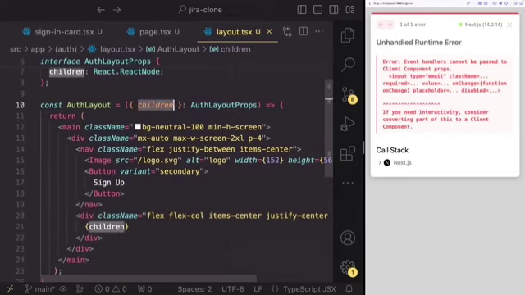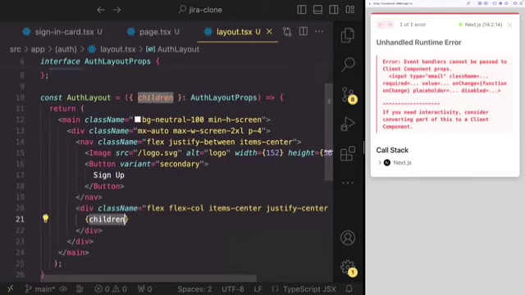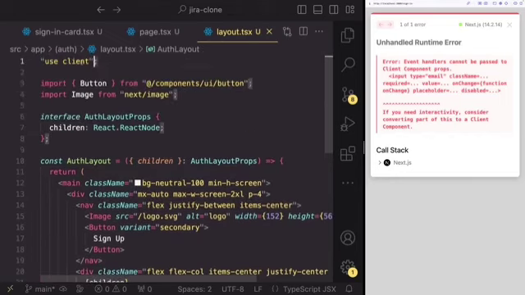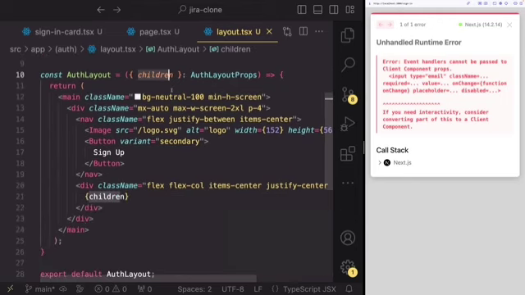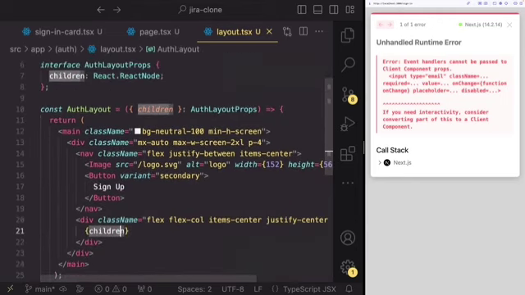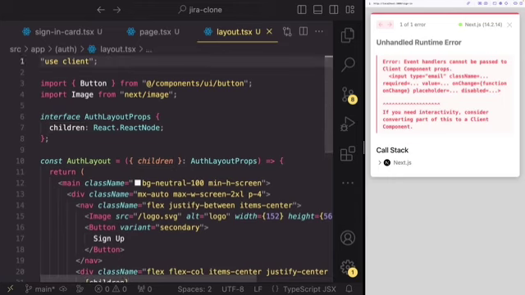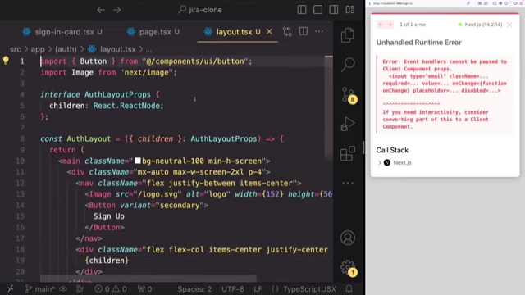That's because we are passing our children through the children prop. So you can actually combine client and server components if you're going to pass them through children. But that is a topic we can discuss later. I don't want to confuse you too much.